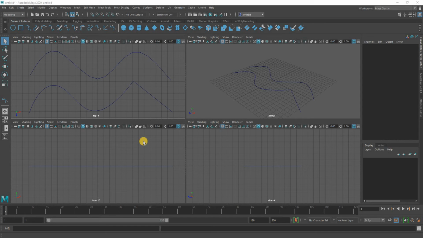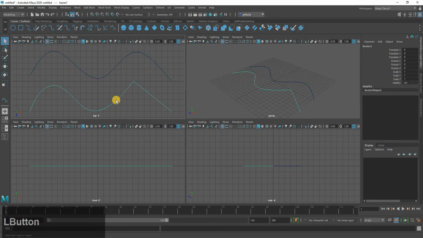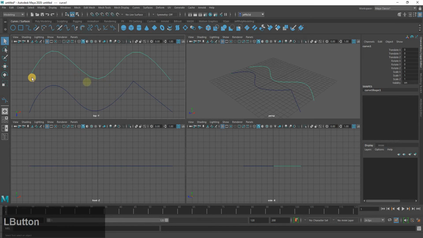Hi, in this part of the lesson we're going to talk about curve parts. So we're going to look at the two common curves that we're going to use. We're going to look at the EP and the Bezier. So we'll start with the EP. Here we have it in the top view.